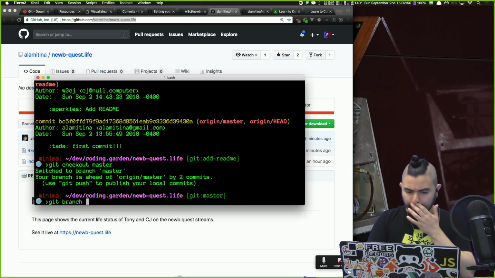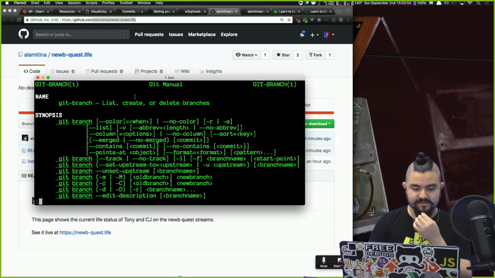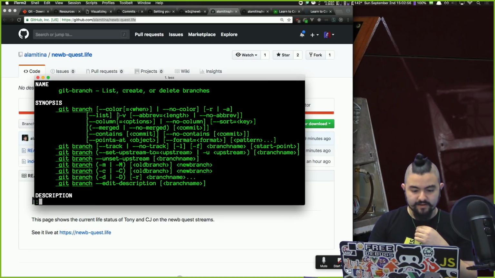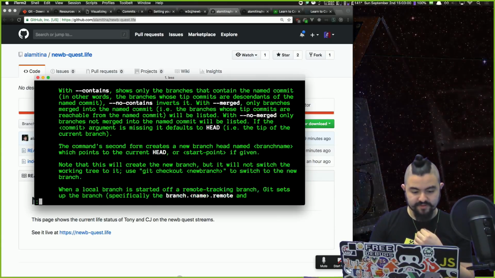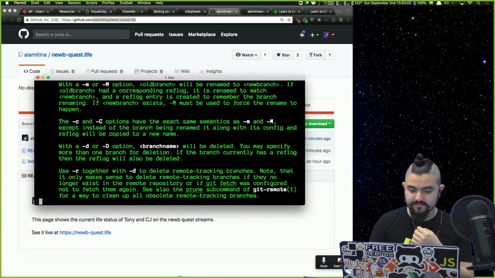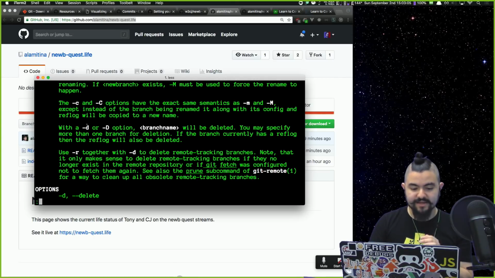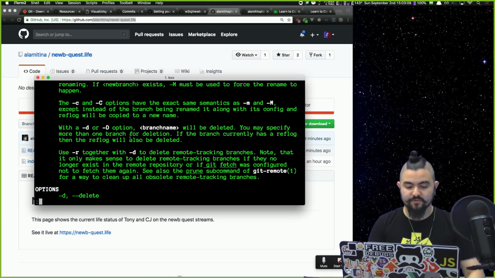And I believe I can delete a branch. Let's do git branch help. It'll tell us what we can do. So git branch, I believe -d will be deleting. It's a lot of stuff. Yeah, so with the -d or -D, that branch name will be deleted. You may specify more than one branch for deletion.